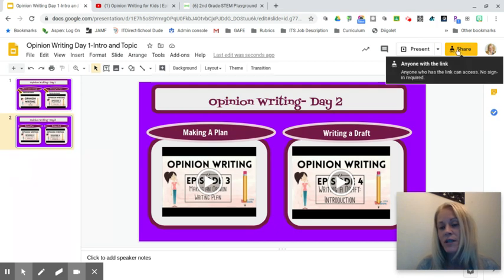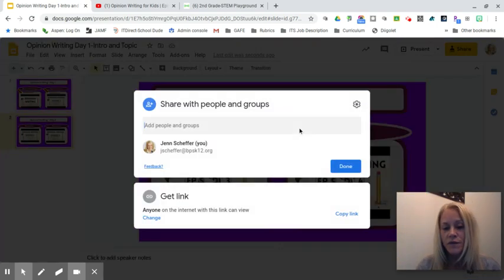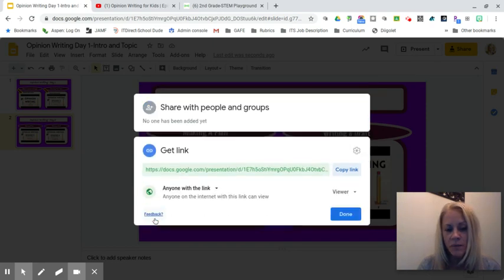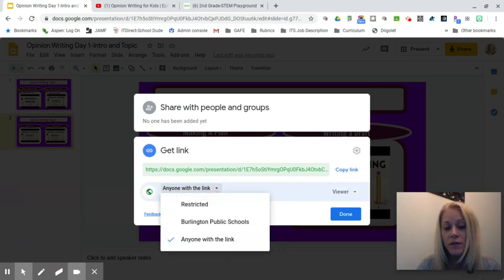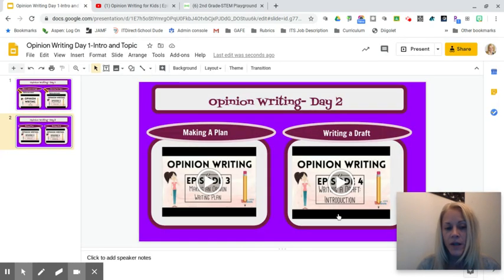First and foremost, we need to change our sharing settings to "anyone with the link can view." So just to review that process, if you're doing this for the first time or you don't do this very often, yours might say Burlington Public Schools. You're going to click Change, click the drop-down menu right here, and make sure that "anyone with the link" is selected. Once you've done that, you'll click Done. So now they can be outside of the Burlington district to view this presentation and these slides.